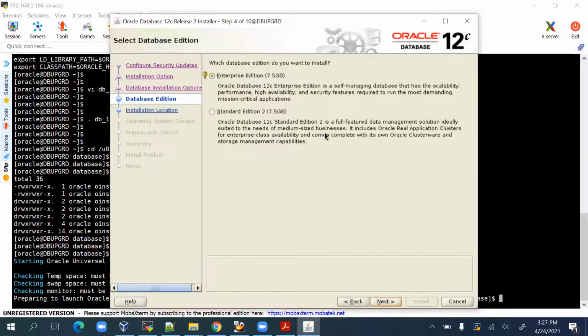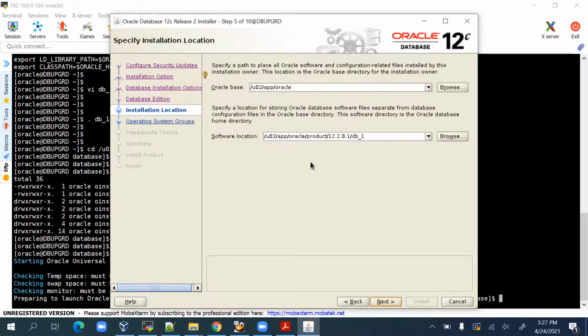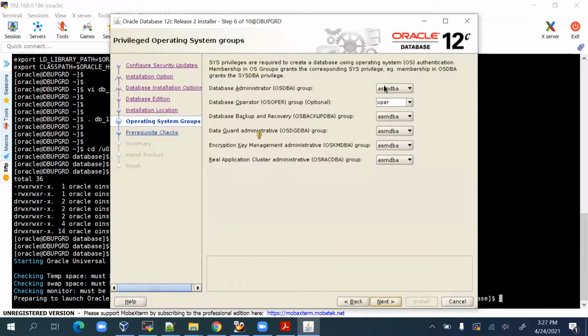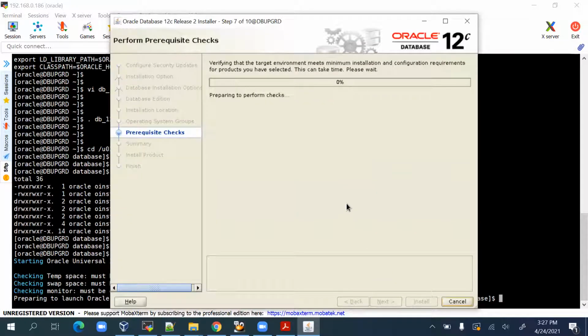Next is the enterprise edition. So this is my Oracle base u02, and this will be my new path for software location. Okay, and here you have to choose the groups. The primary group will be very beneficial, so we'll select the install group as the primary group.